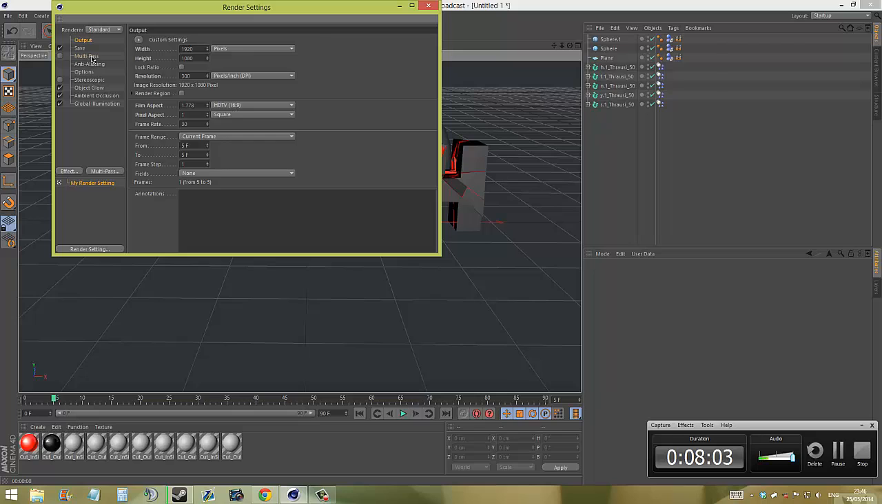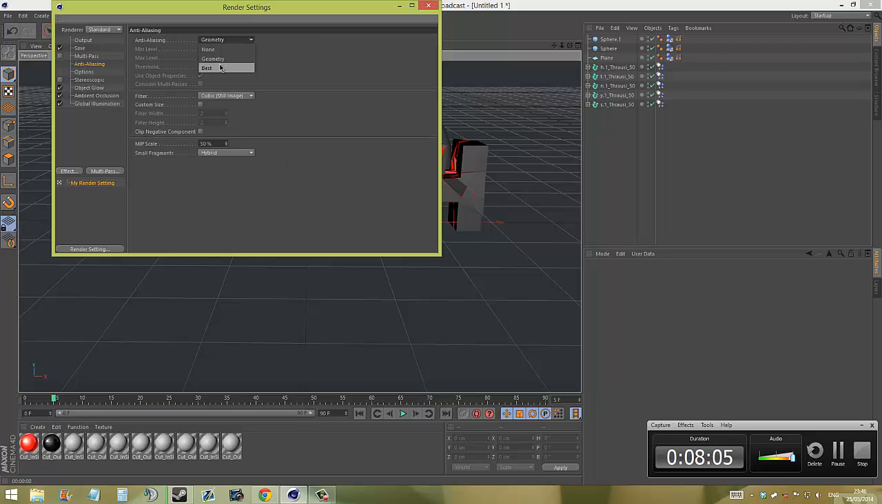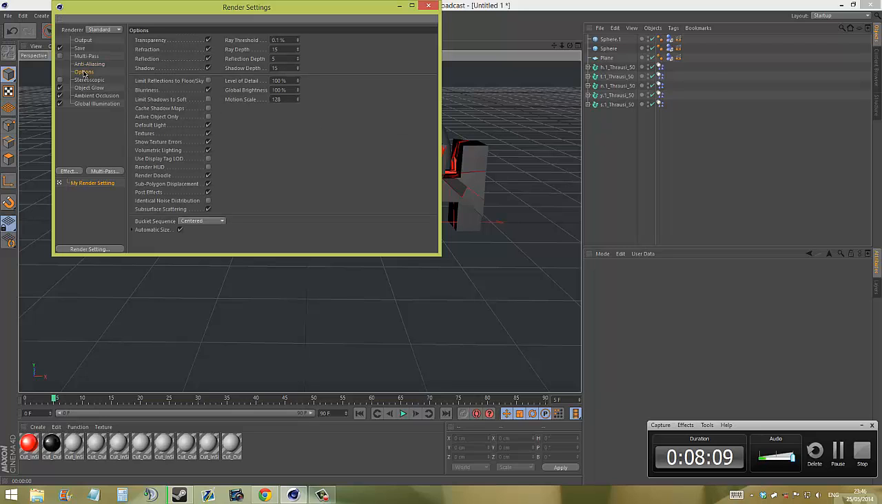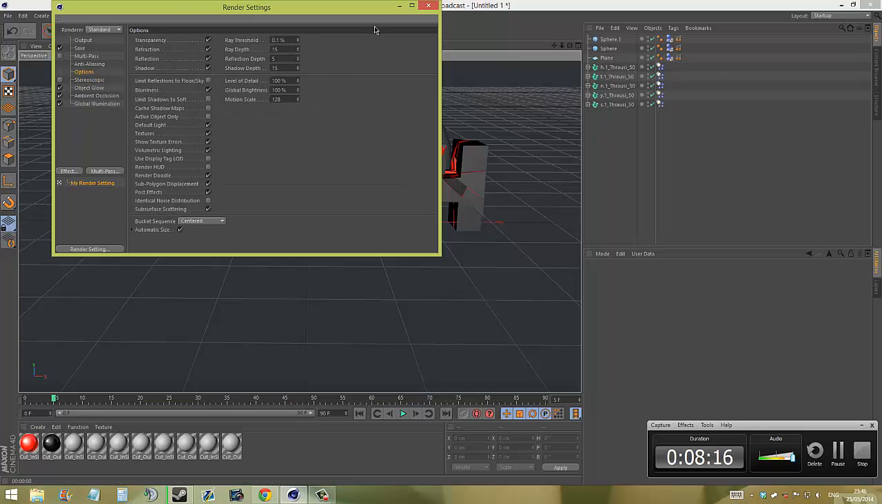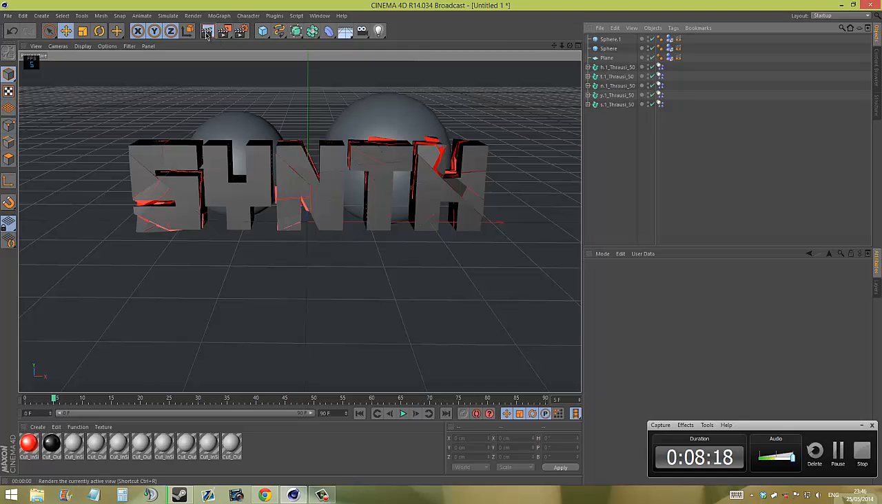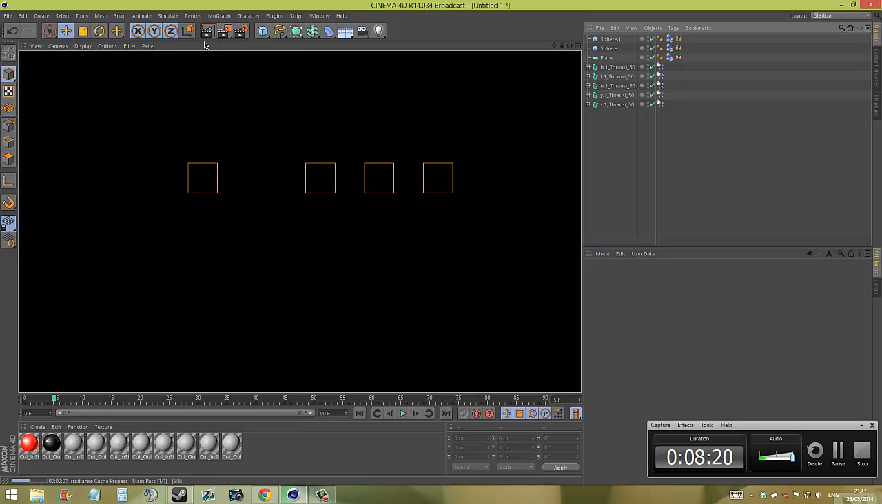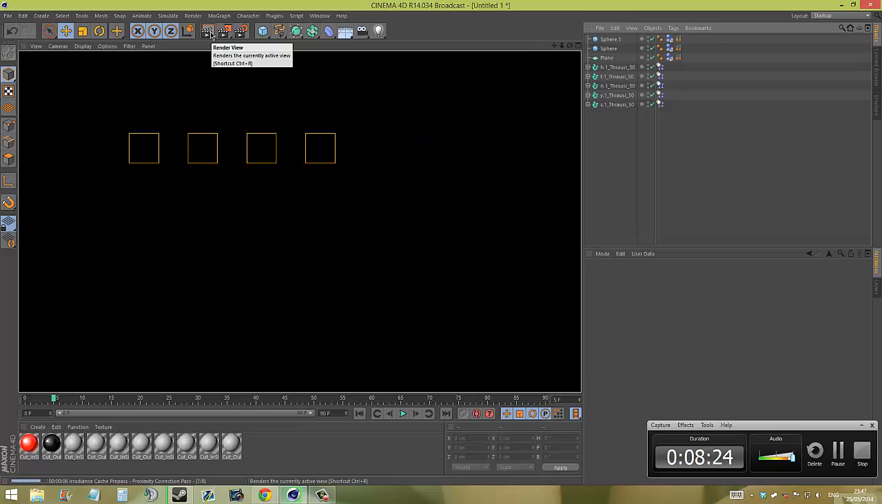And then you can go to the, where is it? Here we go, the anti-aliasing. Go to best, change this to 16 by 16. This will give you the best options for your design. It will give you the best output, in my opinion. So once you've done that, you go here, click on the render button, and it will load the image.